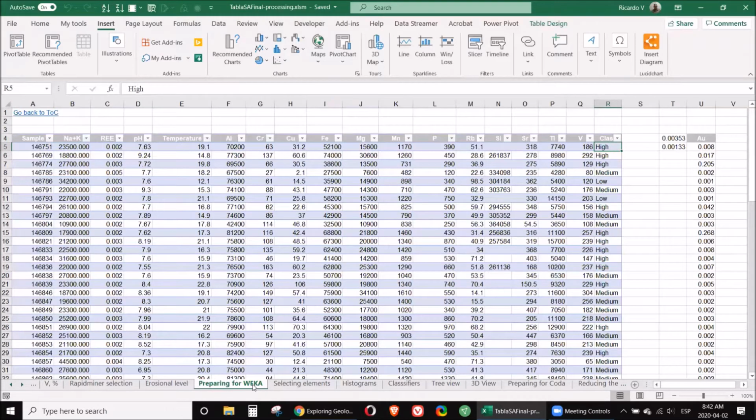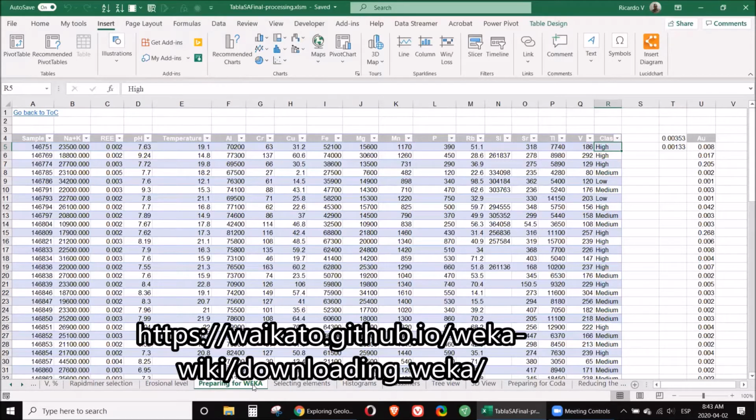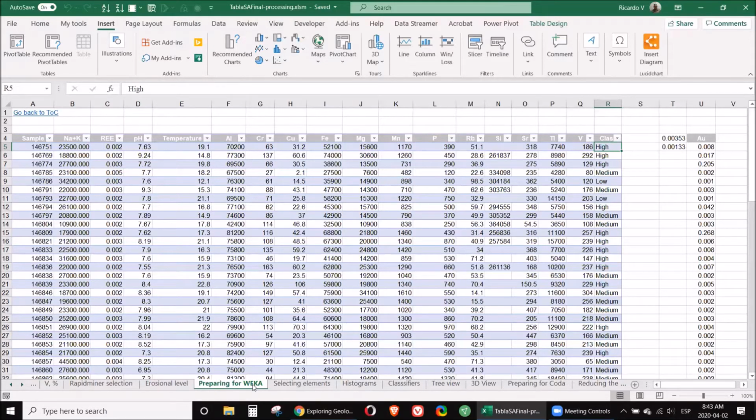Weka is, for my money, because it's free, the best system for machine learning in the world. It's open source, it's completely free. I will put a link down here where you can download it. It was created by a Canadian who works at the University of Waikato, New Zealand. And if you go to YouTube, you will find a lot of videos of him explaining the system.